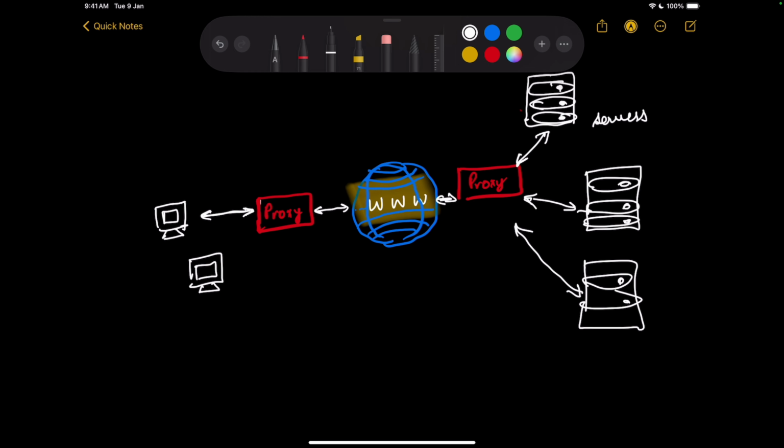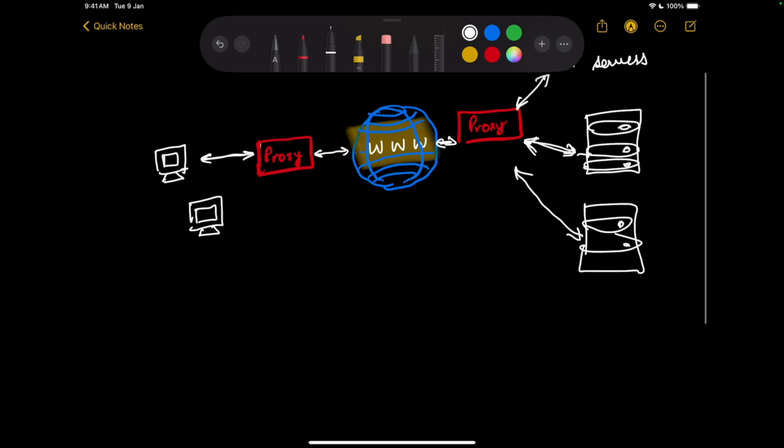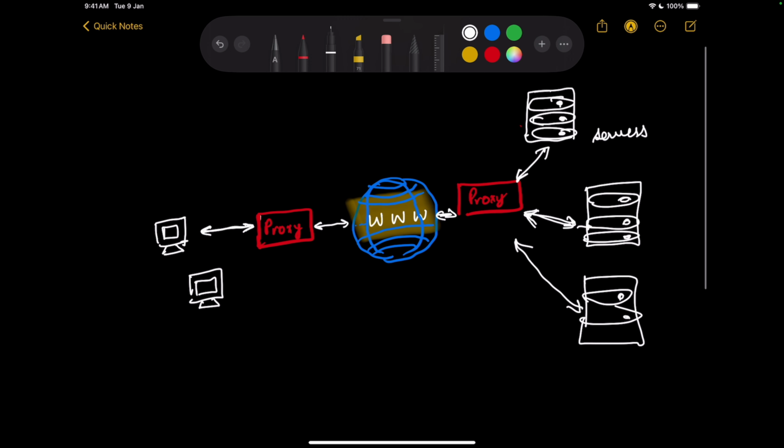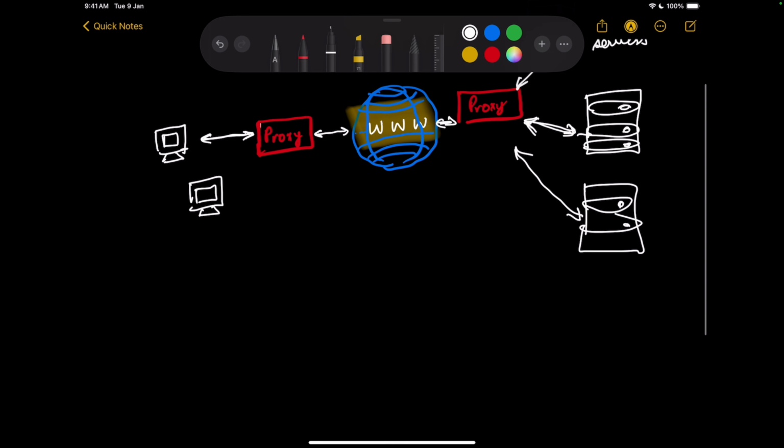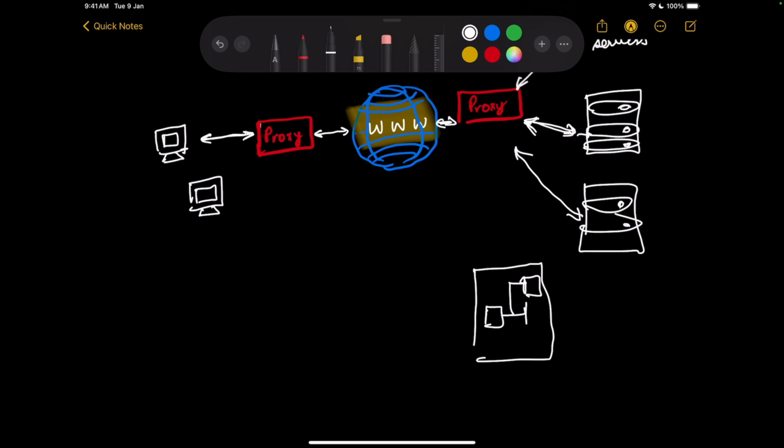Now in the same way, try to relate this diagram to how a load balancer looks. A proxy and a load balancer are something like that, right? If I make a load balancer also, what will it do? A load balancer will also take the request, and it will be connected to all the servers. Basically, a load balancer will distribute the load across different servers.